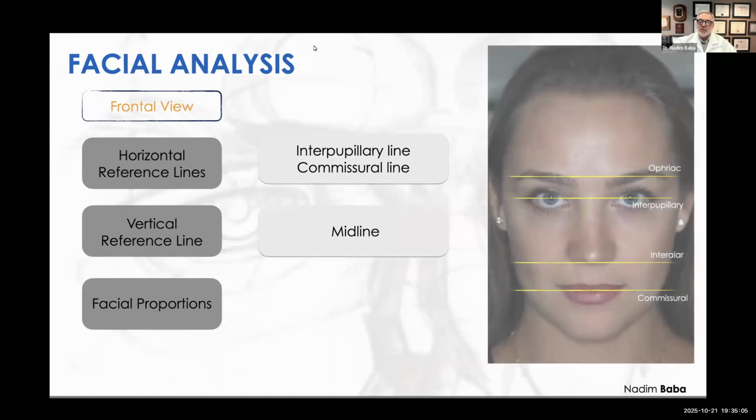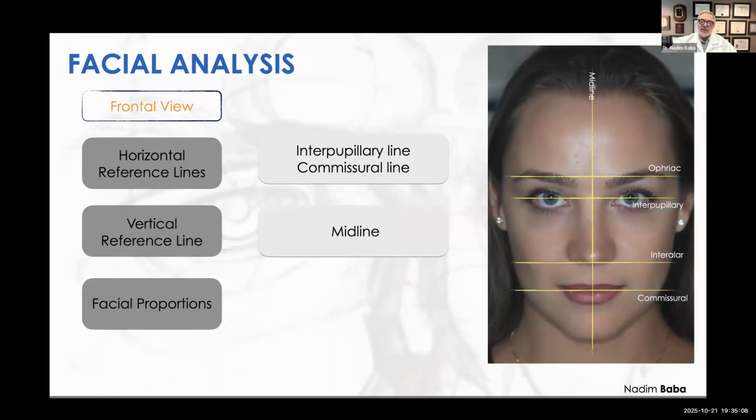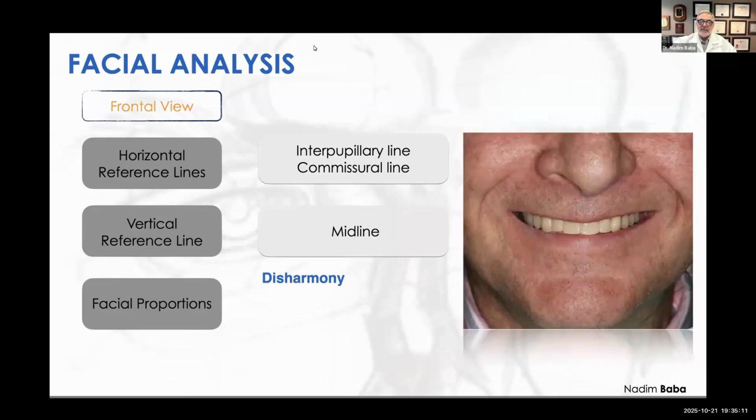The midline is the other thing you want to look at. Now, unfortunately, some people, their midline is off. They have a disharmony, which means that the midline of the face does not coincide with the midline of the teeth. And this is something you need to be very careful not to promise the patient that you will be able to fix it. Because depending also on the distance of that discrepancy between the middle of the face and where the teeth are, the more the distance, the more the difficulty in providing the patient with something that they're looking for.